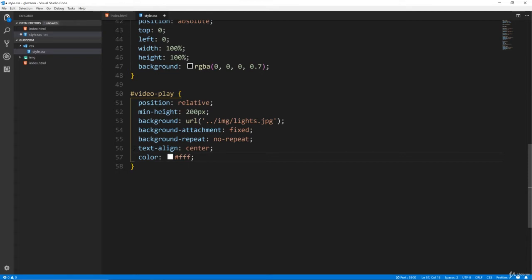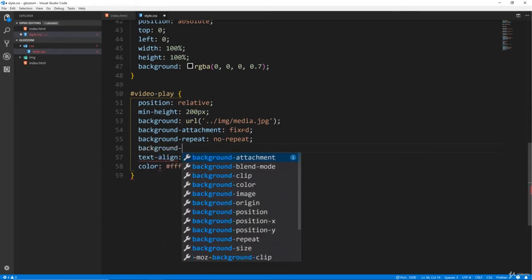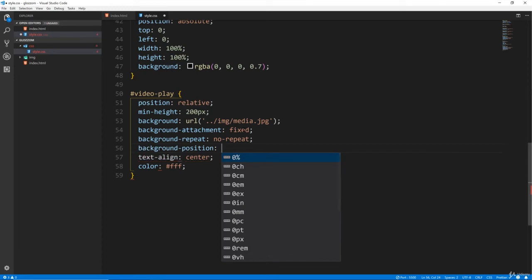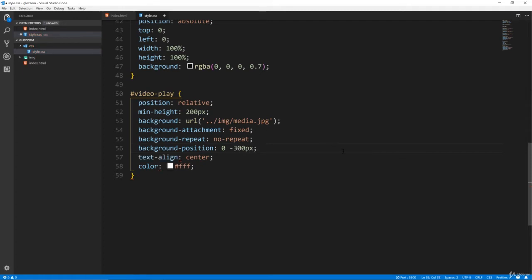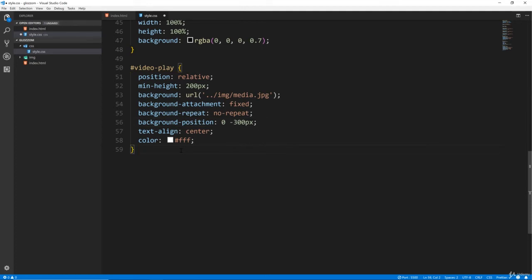So we want it position relative. We want it to be 200 pixels. The background image is going to be media.jpg, fixed attachment, no repeat, center. I do want to change the position of the image a little bit. I mean the background image, the media.jpg, just so it comes into where I want it. So I'm going to say background-position, and we're going to set it to 0, and then I just want to move it up 300 pixels. So -300.